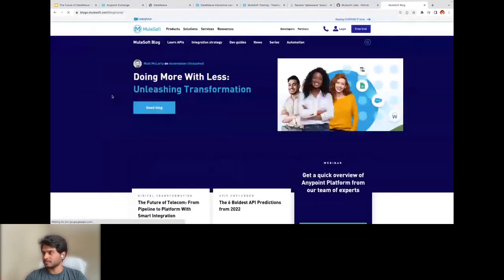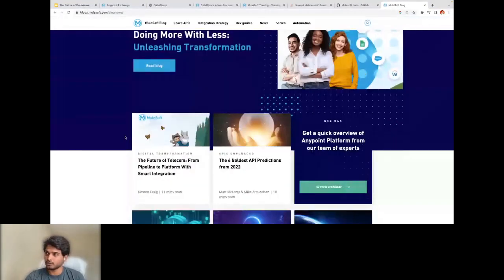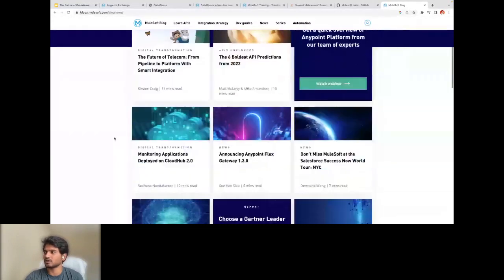So whenever you need to find something in connection with MuleSoft and databases, or MuleSoft with any other connectors or backend systems, external integrations, if you are looking for a blog, then you can come here.